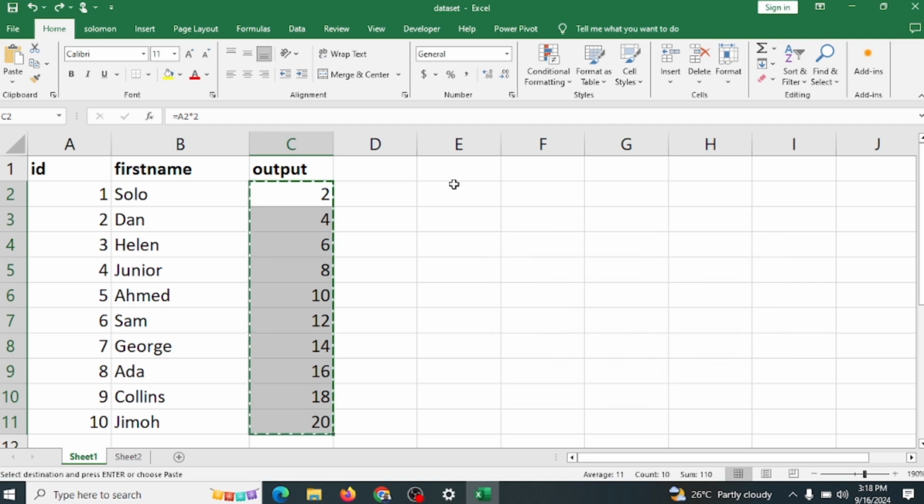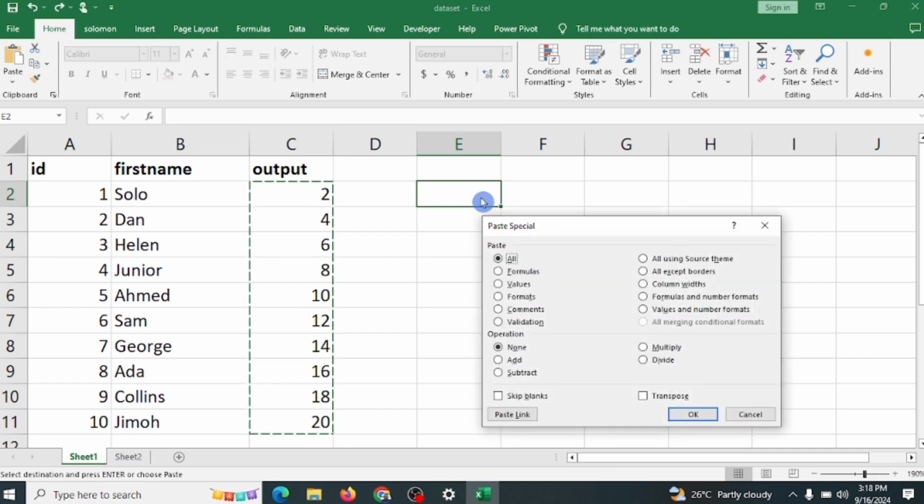Oh, sorry. Let me select it. So this way I want to paste it. I've selected now, so I put it here. I want to paste it here. Control plus Alt plus V. Okay, so it's formula right now. So let me click formula. Oh sorry, no, let me only the value, not the formula. So I'll click it here.